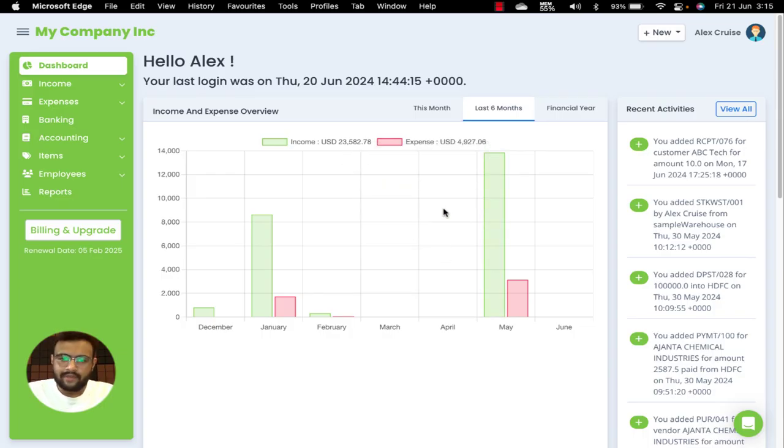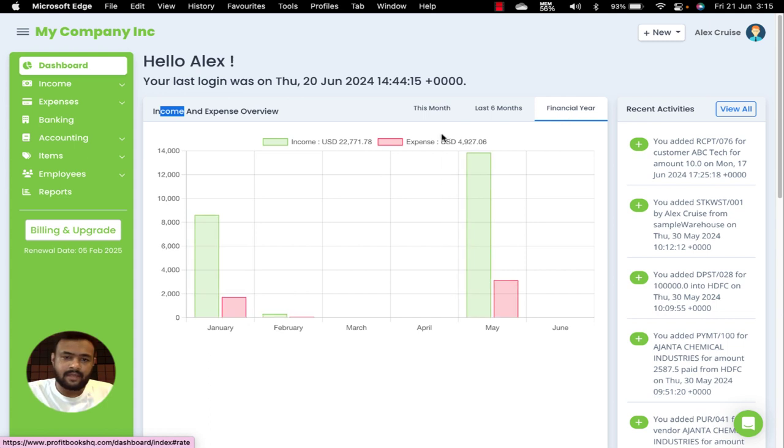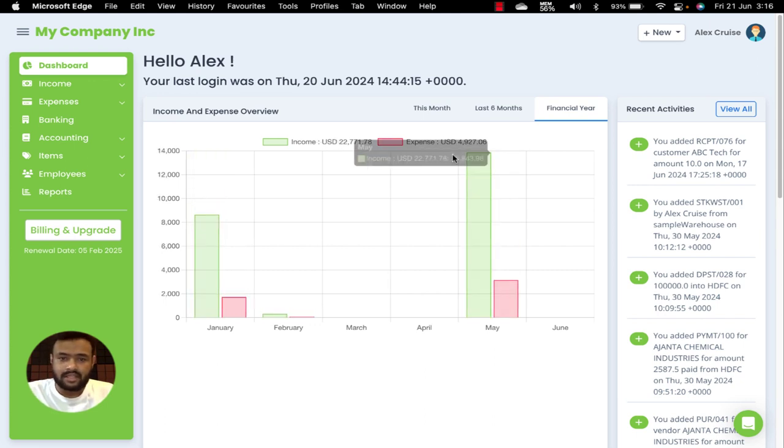So now here we are on the dashboard, and I'm going to start explaining from the point of view of a service-based business. When you're on the dashboard, you will come across this specific screen. You will see the income and expense overview. This will show you your expense and your income for this month, last 6 months, and also your financial year. Here you can untick or check off the income section, then it will just show your expenses. You can check off your expenses, then it will just show your income. So this way you'll have an understanding regarding the cash flow, whether it's positive or negative for your business.